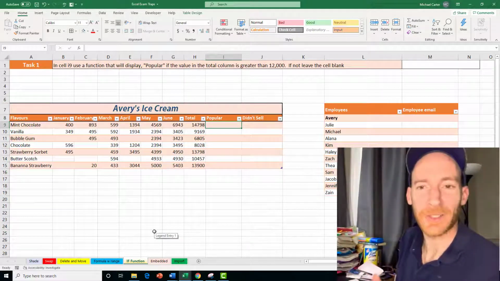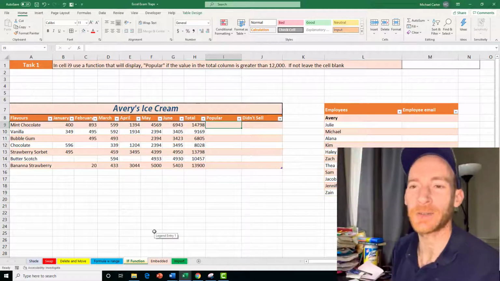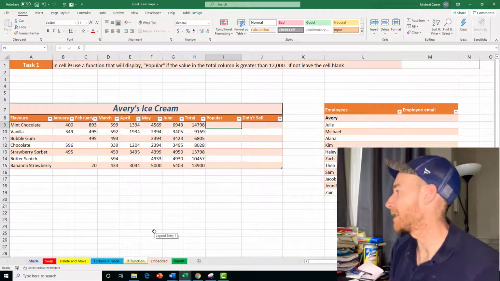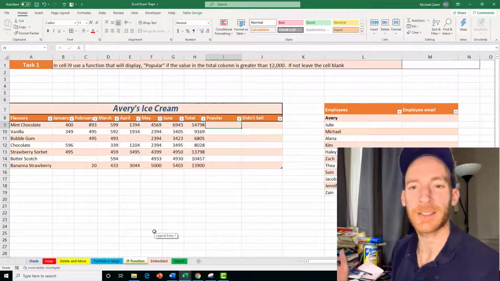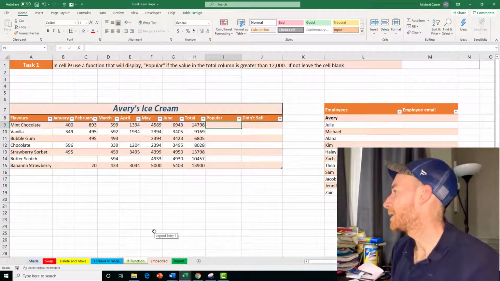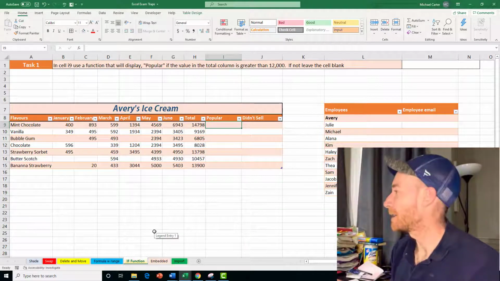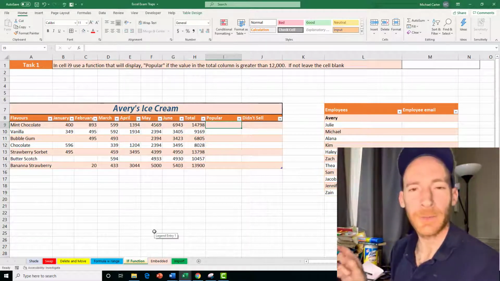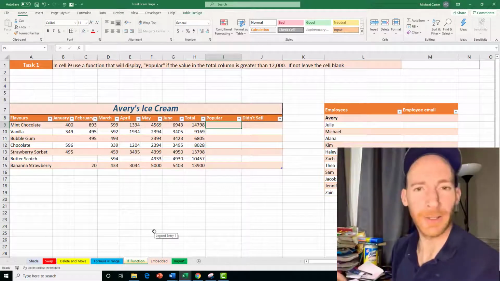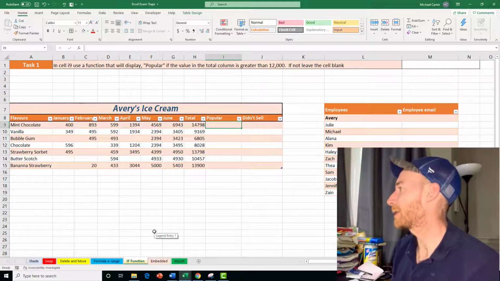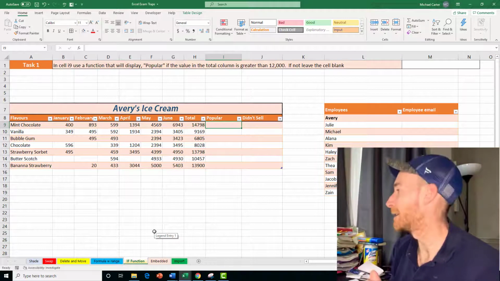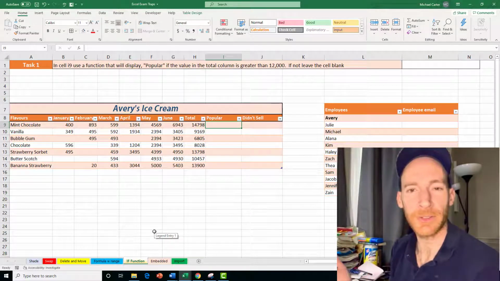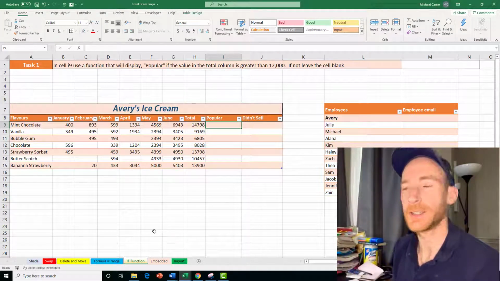Okay, so the IF function. That one gets a lot of people. It stumps a lot of us. It's probably one of the trickier types of functions that you'll have to face on any Excel exam. The first thing you do is try to evaluate if you're dealing with the IF function. So are there two outcomes? If we read the task, it says use a function that will display popular if the value in the total column is greater than 12,000. But if it doesn't meet that condition, then we're going to leave it blank. So there's two outcomes: either popular or nothing.